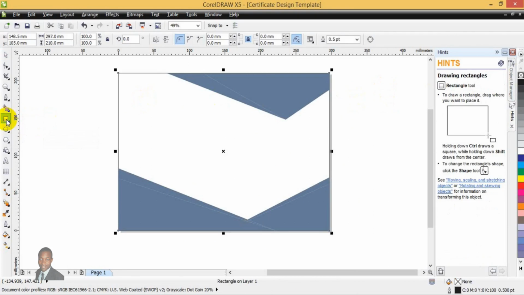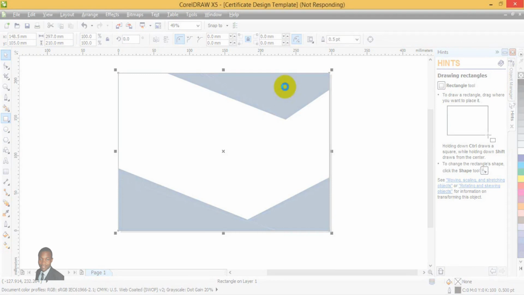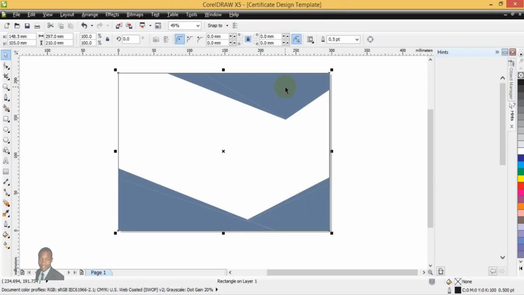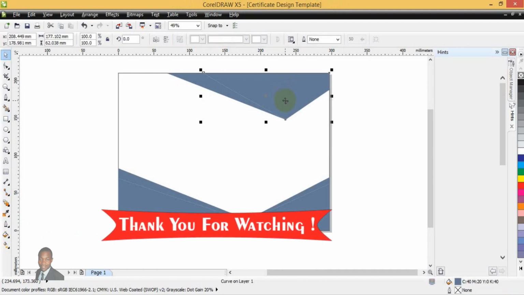Okay, the next thing I'm going to do now is to apply color. Okay, go back to your pick tool. I'm starting from the top.